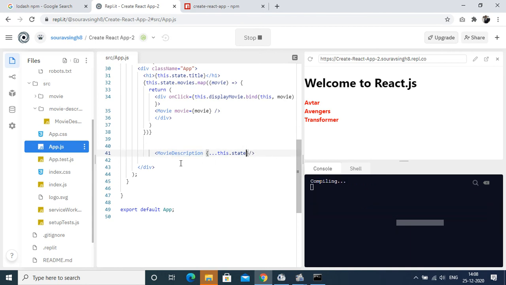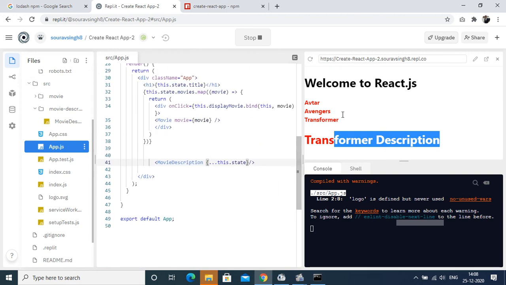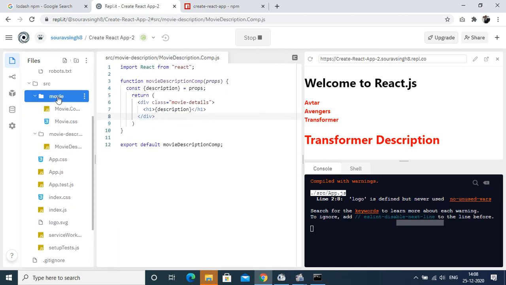Okay, yeah, sorry, I did something wrong here. So we have description now, so we have movie details, but on clicking you can see that the particular state is getting changed, right? So now this way we can have two separate components, right? We have movie descriptions and movie component, where movie is for the list of the particular movies and this is for the particular description of the particular movies.